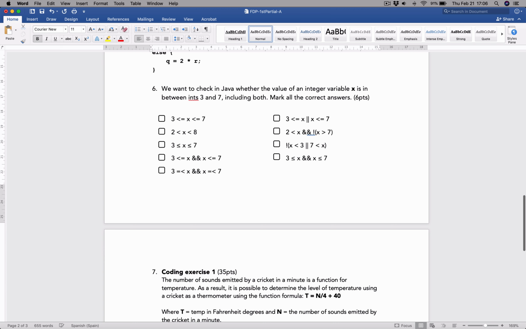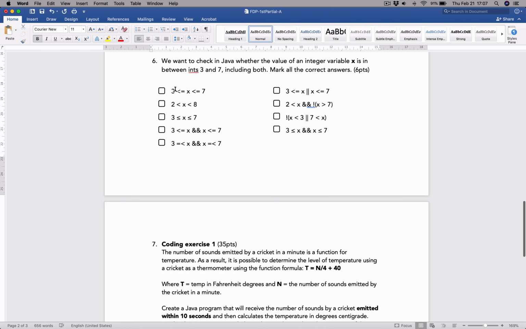Here we want to check in Java whether the value of an integer variable x is in between ints 3 and 7, including them both. And we have to mark the answers. So this is not correct in Java, not correct in Java, not correct in Java. So we can skip all those 3.